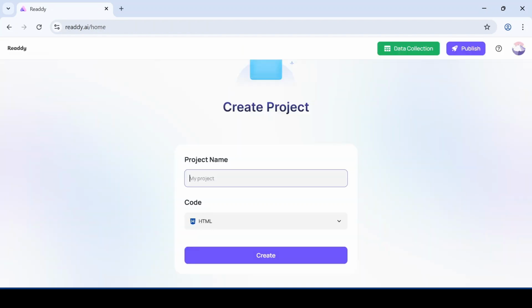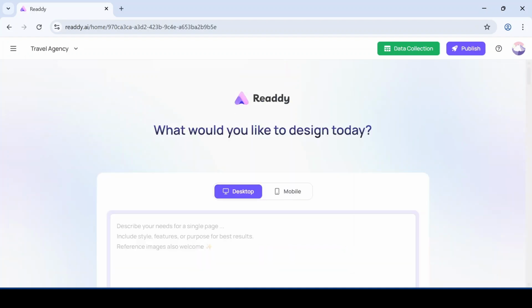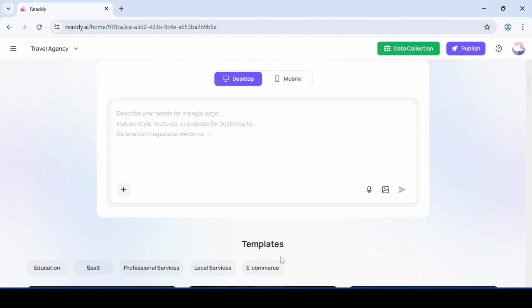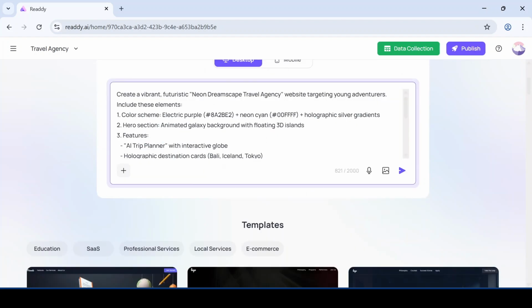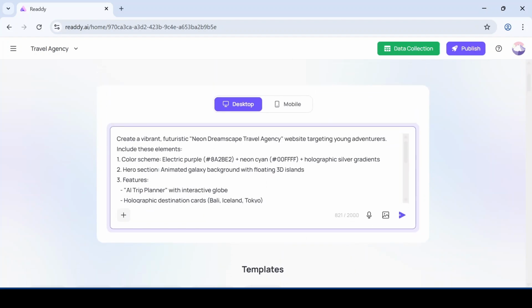Once you are signed in, a tab will open where you will be asked what kind of project you want to create. Here, you just need to type the name of your project. Once you click the OK button, a new text field will appear. In this field, you will write a description of your project, explaining what kind of project it should be and what features you want to include. I will now write my project description in this field, then click on the send button.